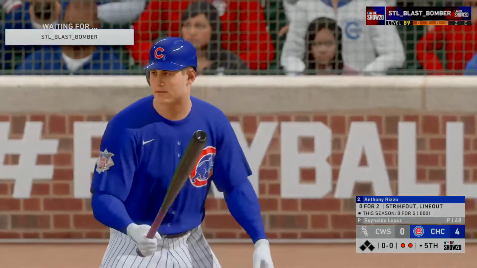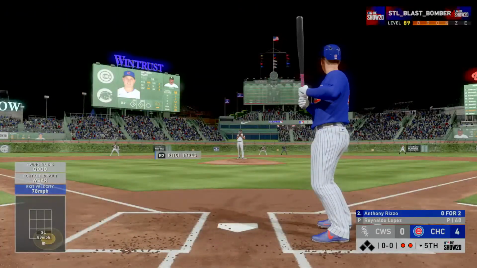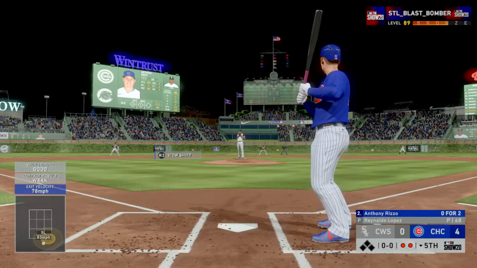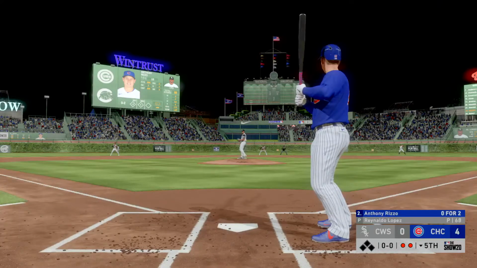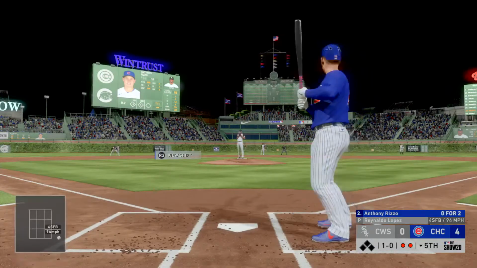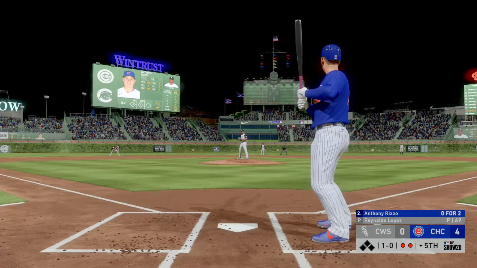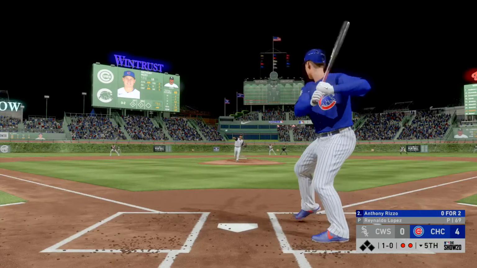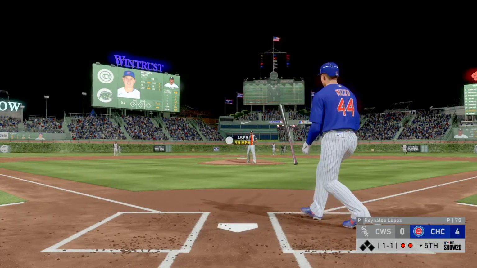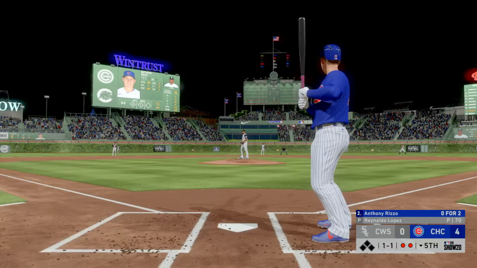Anthony Rizzo stands in now. 0 for 2 from him so far in this one. Ready with the first pitch. Here it comes. Ball 1. Hey, with 2 outs in the number 2 hole, you're just trying to get on. You got the big boys coming up behind you. Fouled away. 4 runs, 5 hits. No errors so far for the Cubbies.